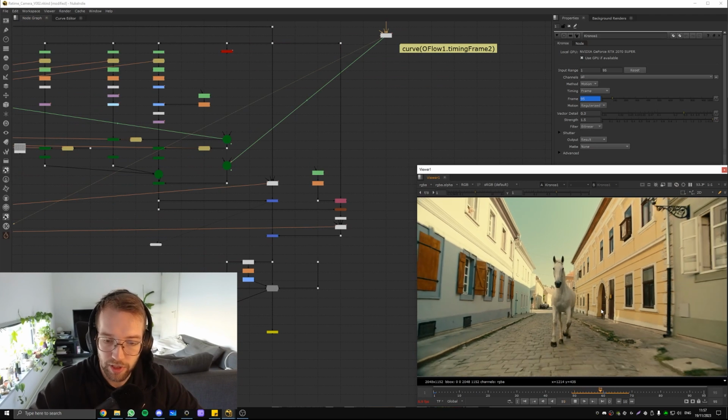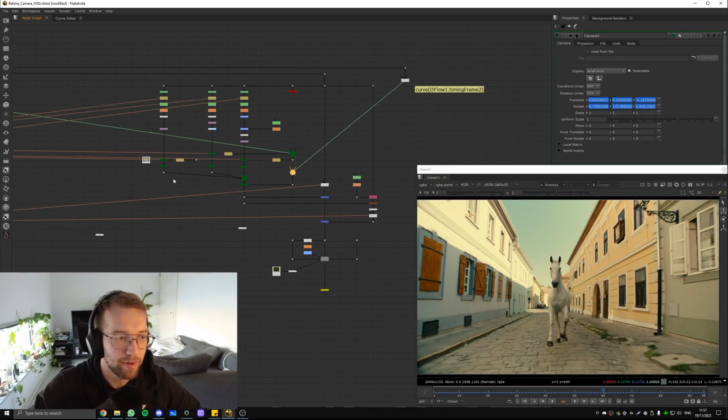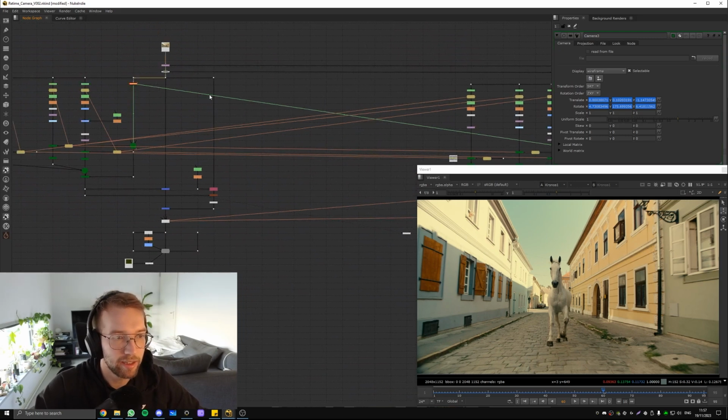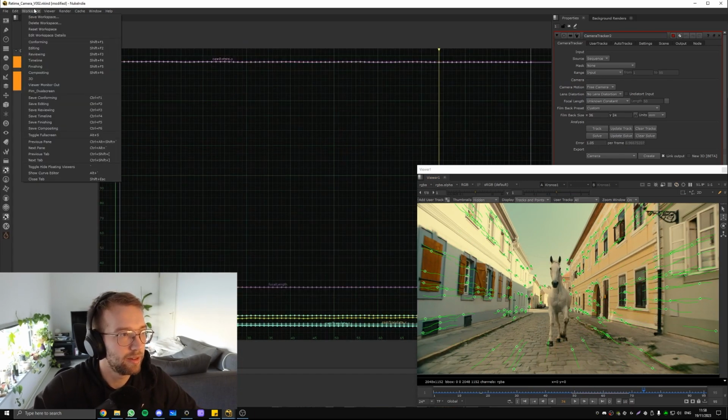So first off, you want to have that Kronos that you retimed with, and then you have that camera that you already had from the camera track, which is this. Okay, cool.